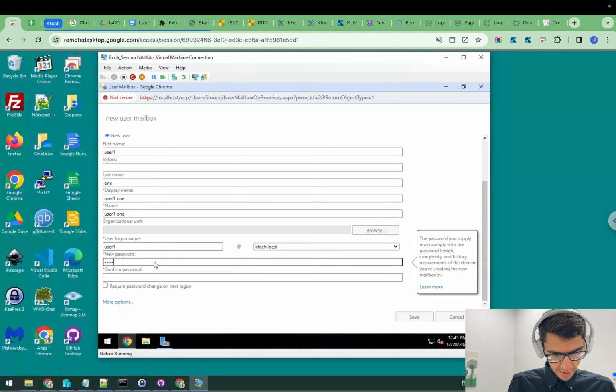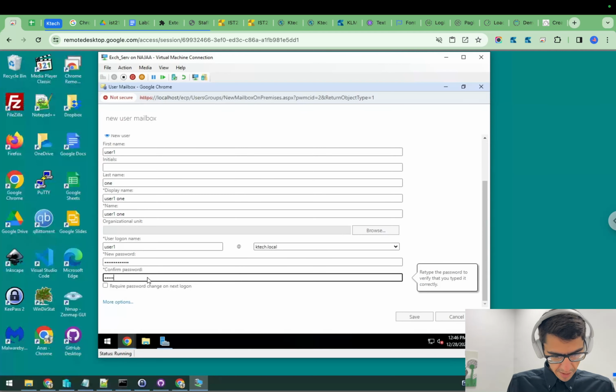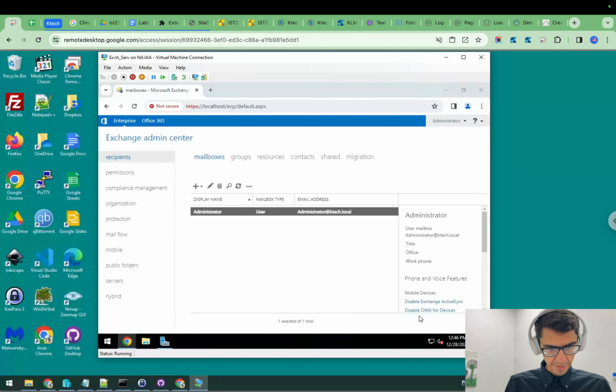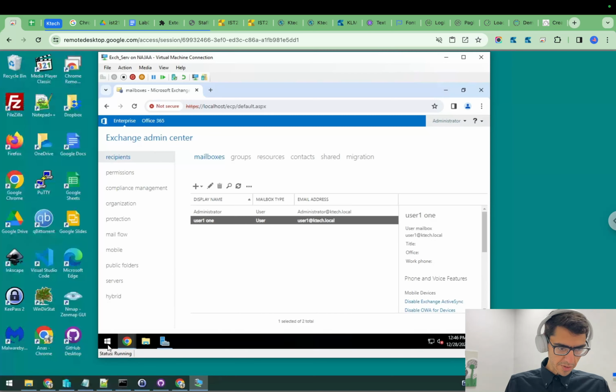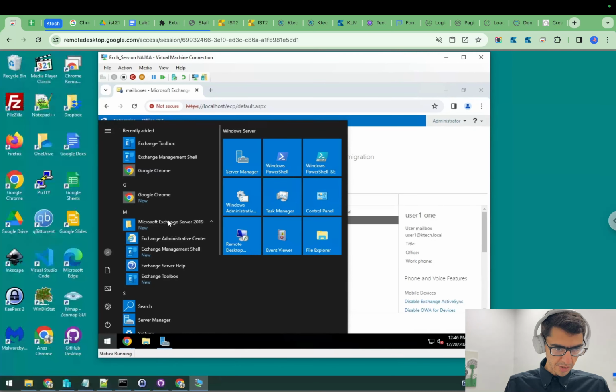Then ktic@123.com as usual, our password. ktic@123.com. And click on save. This will add the first mailbox. The second mailbox, we are going to do it through the Exchange Management Shell.